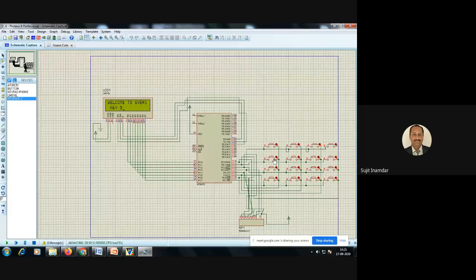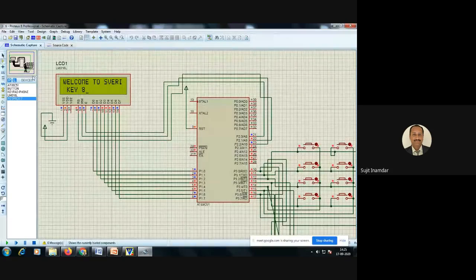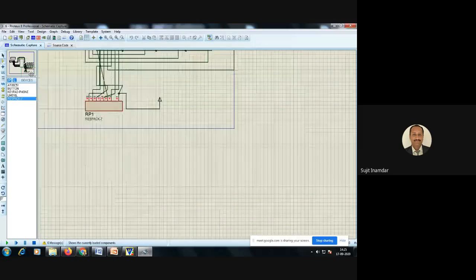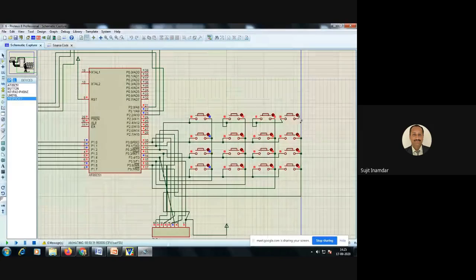If I am pressing this one, 1 2 3 4 5. Okay, here 6. Okay, so this column is giving the problem. Okay, here also 8 it is showing. And if you observe here, I will zoom in a little, then you will understand what the problem is. Here, this connection has been left half done. So that is from my side, that is my mistake. These connections need to be completed.